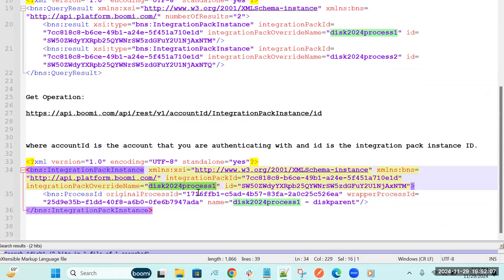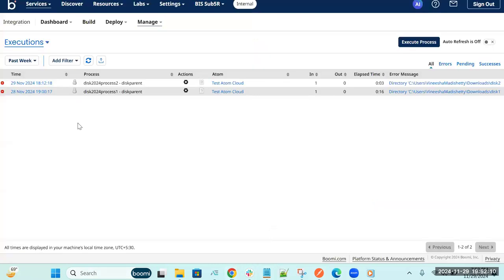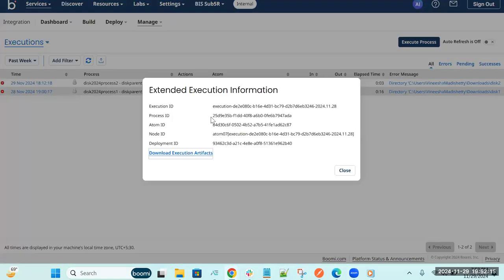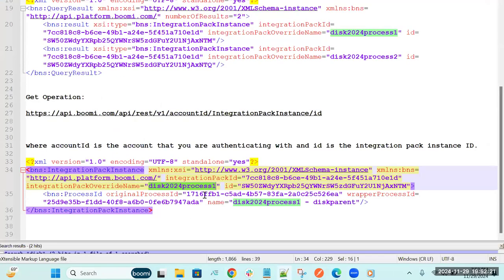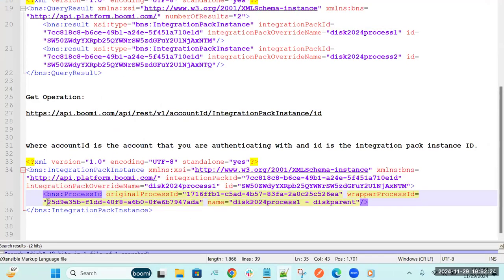So this is my 2024 process one. This is the instance. And if you click on view extended information, we see the process ID. And this should match with that of the wrapper process ID. So wrapper process ID is basically a unique ID which is created when you create an integration pack instance in your sub account. So the wrapper process ID will not be returned for the single install integration pack, as it is only generated for the multi-install integration packs.